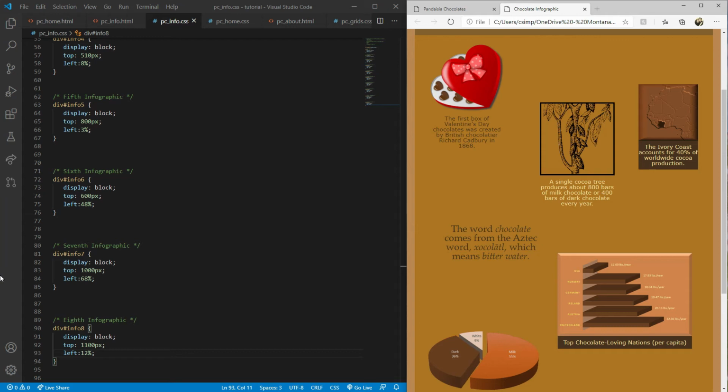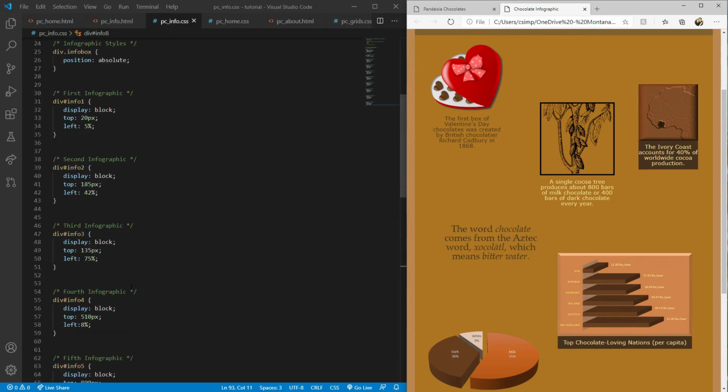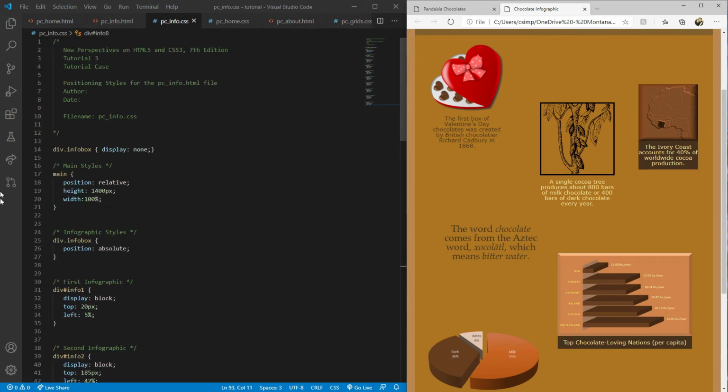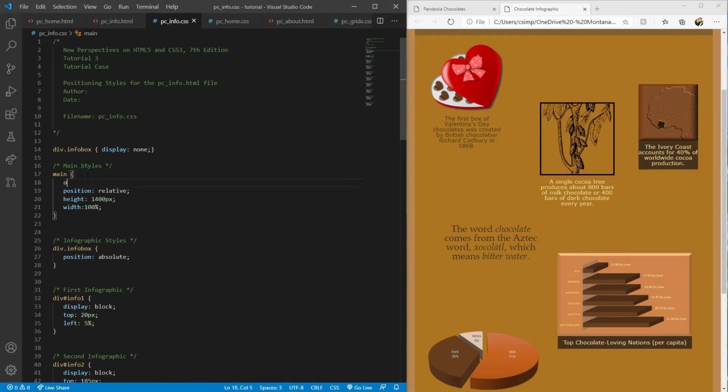What you want to do with the overflow is something we're going to be writing in our main selector, way back up at the top. So here we had our position relative, our height, our width. We're going to go ahead and add an overflow, and we are going to tell that overflow to be auto. What that's going to do is, as we talked about, add the scroll bars only when they're needed, as opposed to having them there all the time.